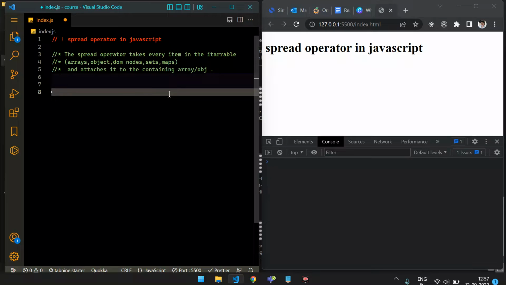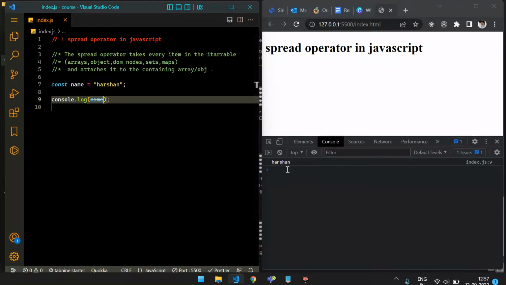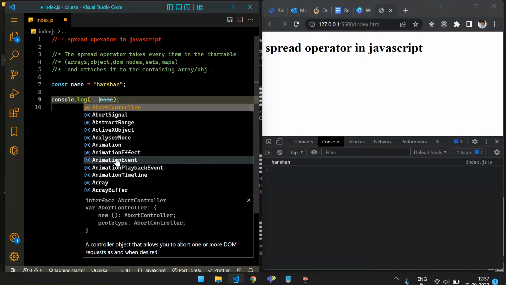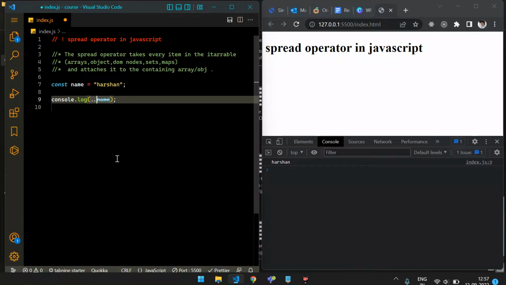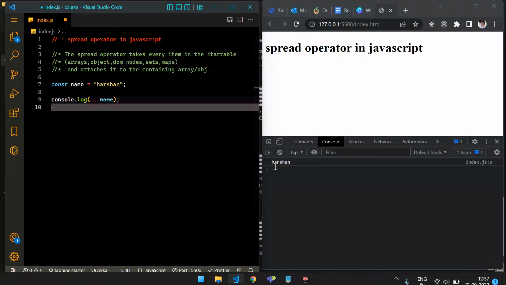So first and foremost I'm going to take one constant. I will try to print something over here. I will try Harshan and let's just console that here. Name, let me try to console this. Okay, I got the Harshan. So nothing fancy. What happens if I attach the spread operator to this particular constant? Okay, dot. This is how we have to use the spread operator. All I need to do is put the dot, save this and check the output over here. This is actually a string.